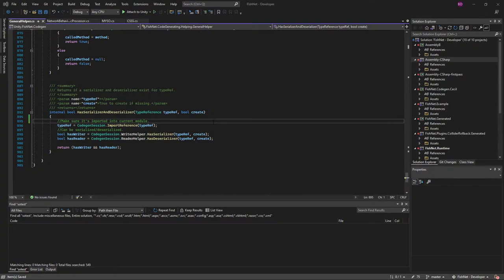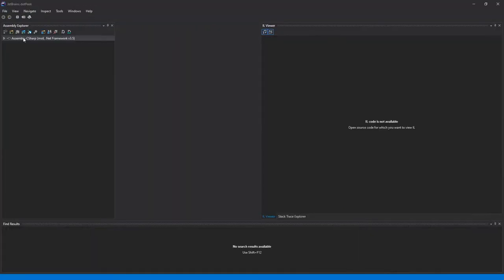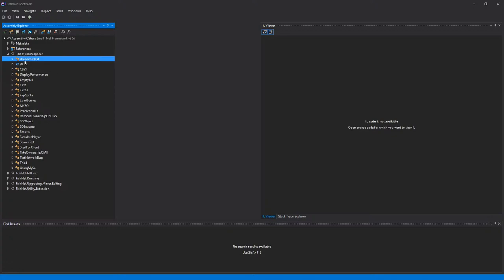Let me open up dotPeek and take a look at where it could be going wrong. It's just gonna take a second for that to come up. It has this really long splash screen, and then the app itself takes a while to load. I don't know why. It's by JetBrains. Most people are familiar with JetBrains, but when I use ILSpy, I believe by Microsoft, it's instant. So I don't know why this is so slow, but whatever.